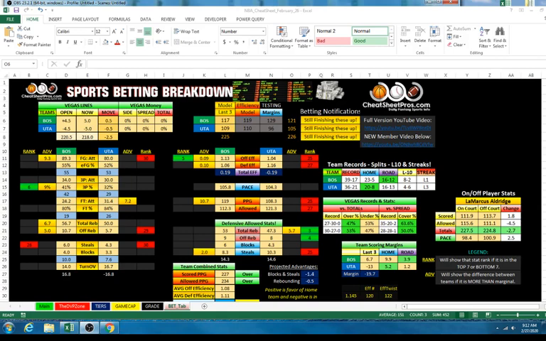So let's go ahead and get started. The first thing I'm going to do is give you a walk around the sheet. This looks a lot like our other betting tab, but if it's the first time you've seen it, it might be a little confusing. I'm still working on the bet notifications up here.